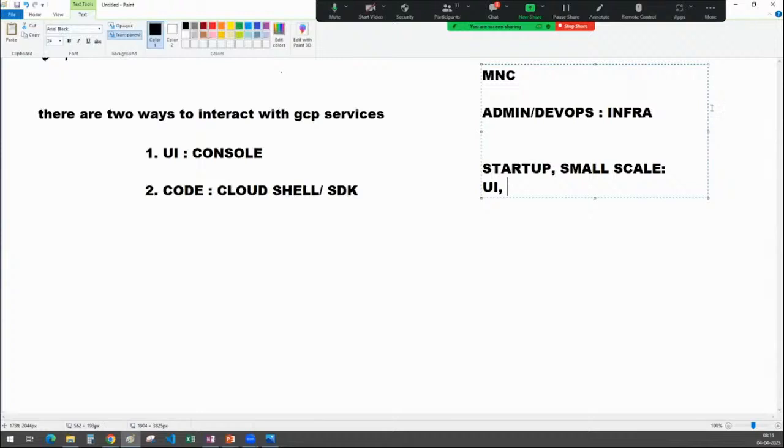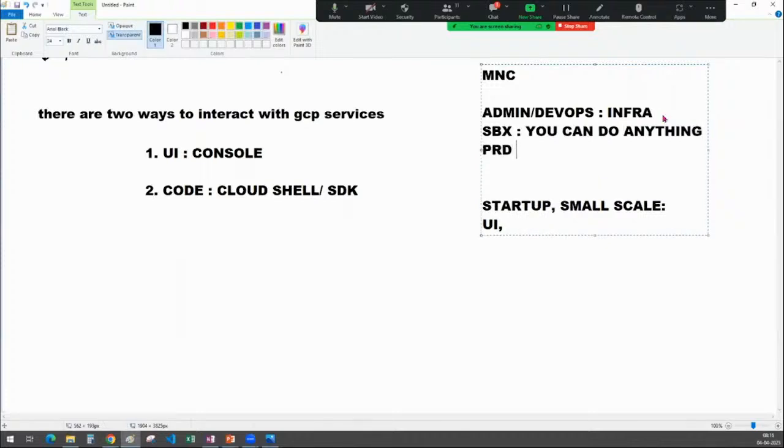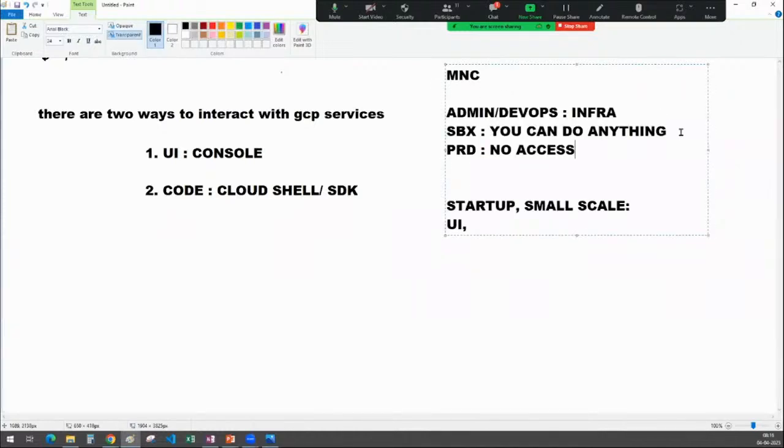But when you are going to the MNC companies, most of the time they will not provide you access to do that. But there is an environment called sandbox. In that sandbox, you can do anything. But if you look at the prod environment, they will not provide any access at all. If you want to practice anything, you can go and do it in the sandbox. But in a startup, you will be provided access to all of the things. You can work with that. So this is what it is.